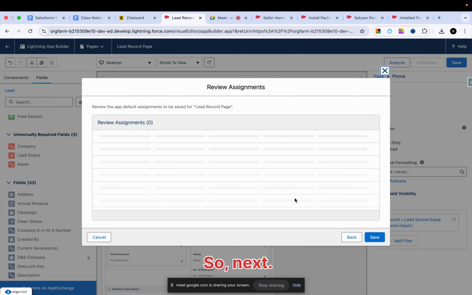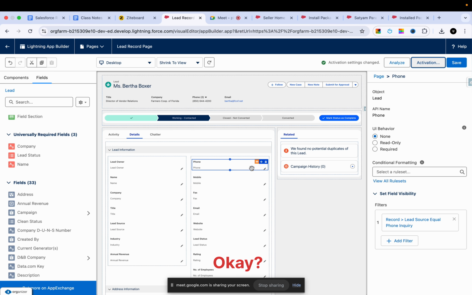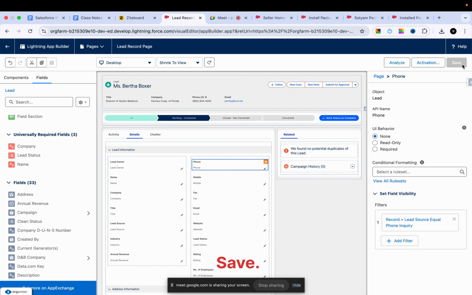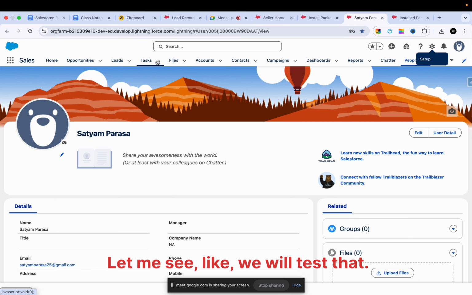So I'm just assigning this record page only for the sales application. Okay, the activation setting is changed. Save. When you click on save, it saves the change. Let's test that.